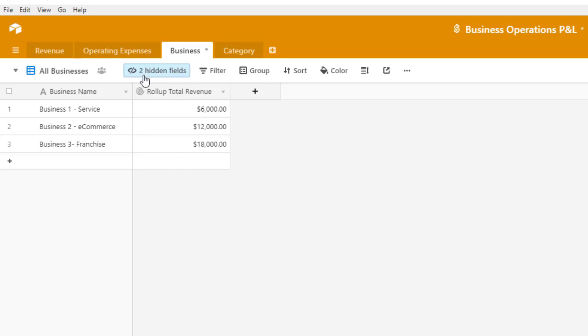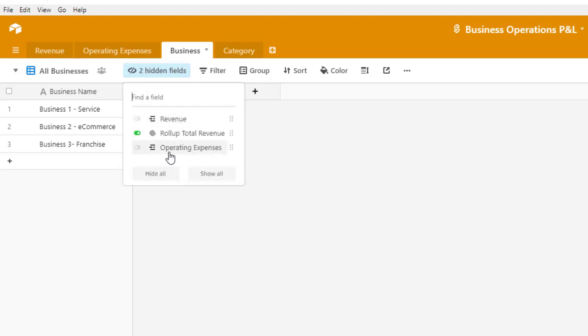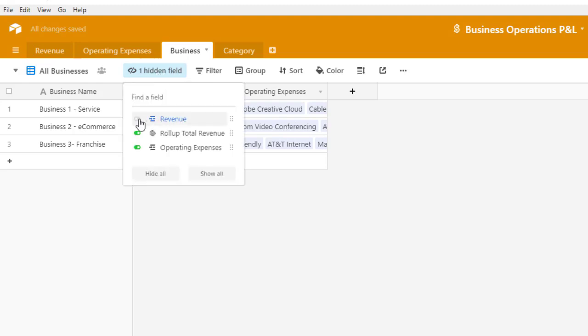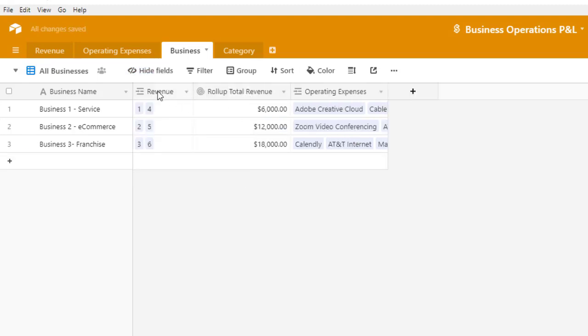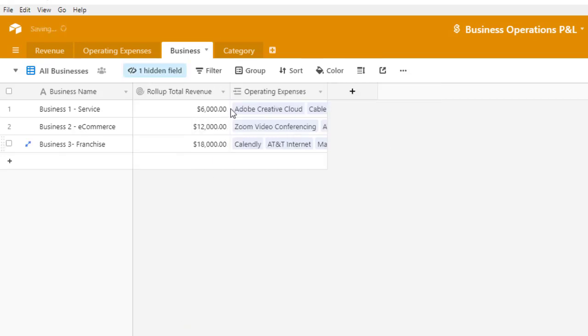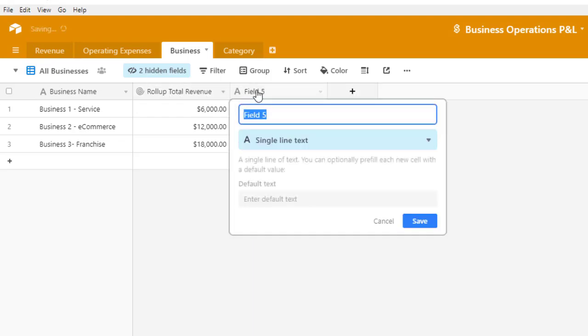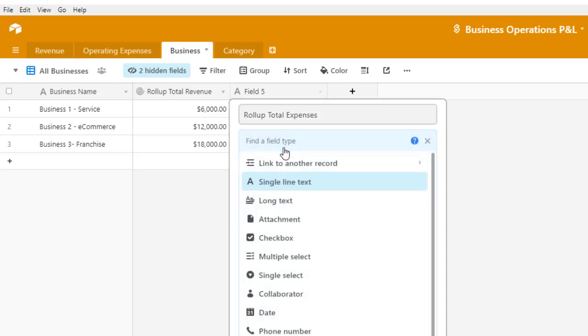And as you can tell, where is the automated link that went with that relationship? Well, under hidden fields, you notice there's two now. It actually knows that you hid the relationship with revenue. It did the same thing with operating expenses. So I can always toggle it, and it will show my operating expenses here and then my revenue. So I'm going to hide these two just to keep things clean, and then add a roll-up of the businesses and total expenses. So we have total revenue. So let's do a roll-up of total expenses.